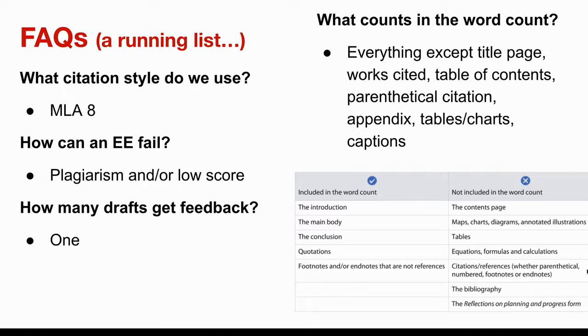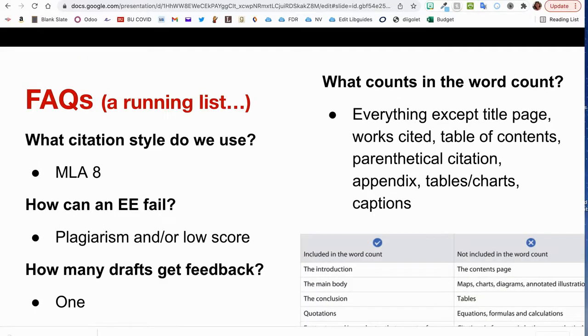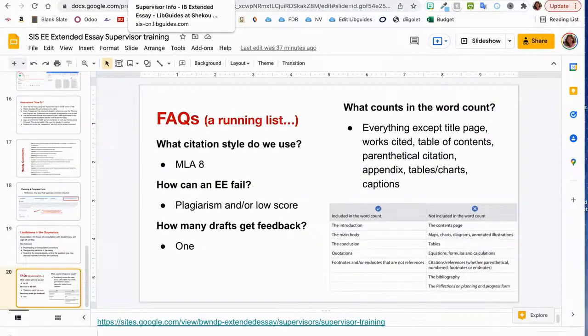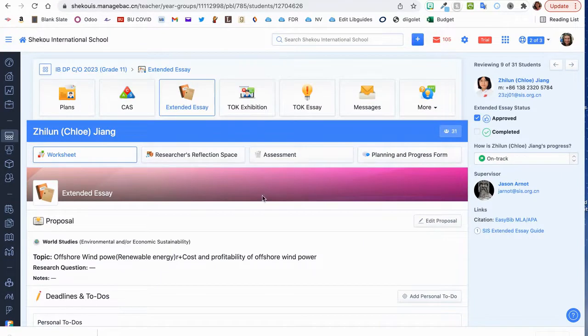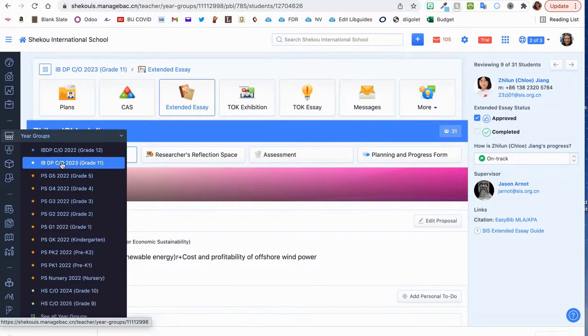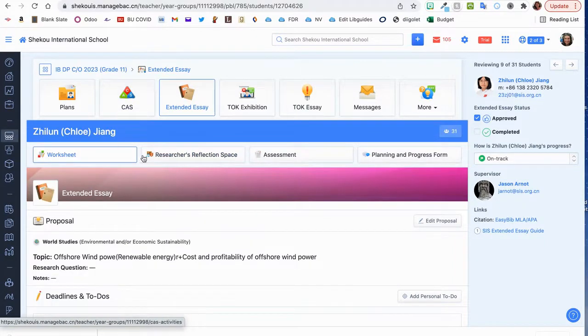Okay, is that the end? I think that's the end of my slides. I want to take questions, but before I do, I just want to show you briefly in ManageBac a couple of things. This is an example of the extended essay section in ManageBac. Maybe I'll just pause for a minute and you can go into ManageBac yourself on your own computer and make sure you can find this extended essay section and click through these tabs. You can look at one of your students or any student. You just choose grade 11, extended essay, and go through.